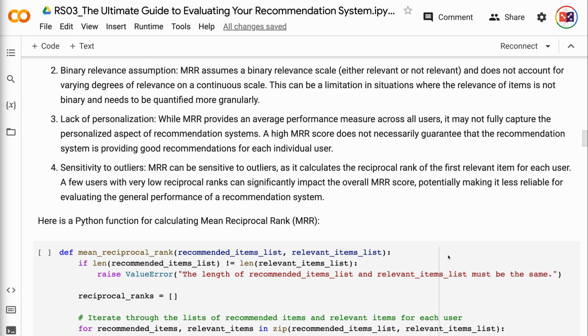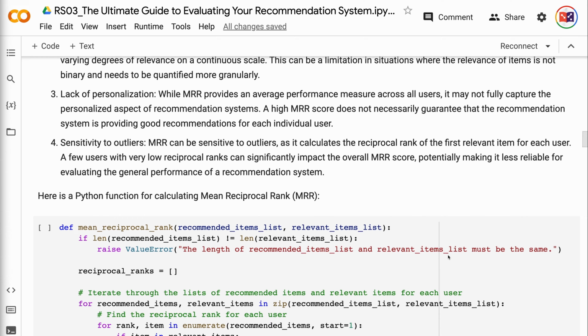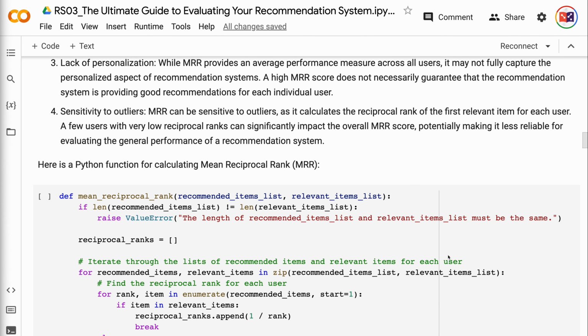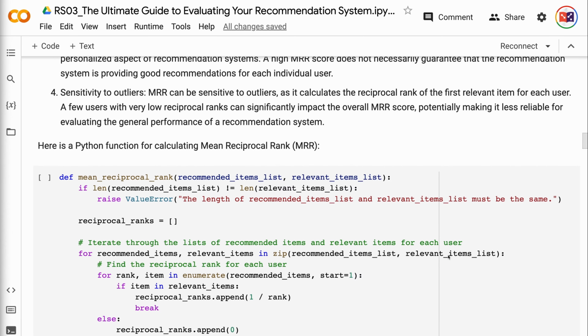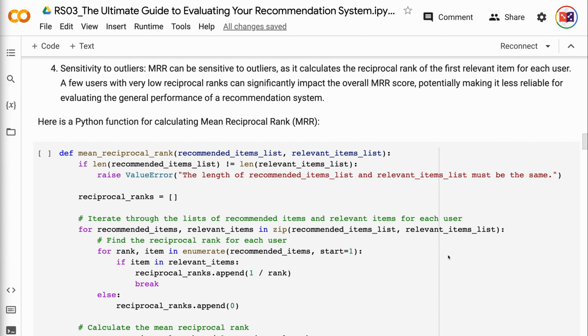4. Sensitivity to outliers. MRR can be sensitive to outliers, as it calculates the reciprocal rank of the first relevant item for each user. A few users with very low reciprocal ranks can significantly impact the overall MRR score, potentially making it less reliable for evaluating the general performance of a recommendation system.